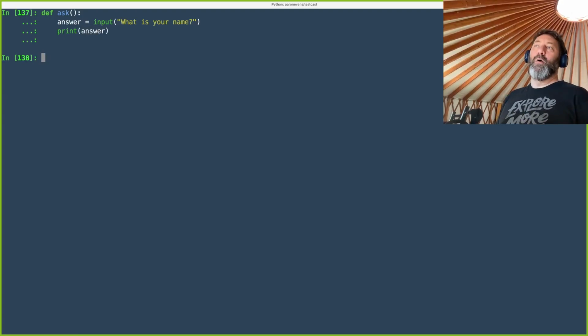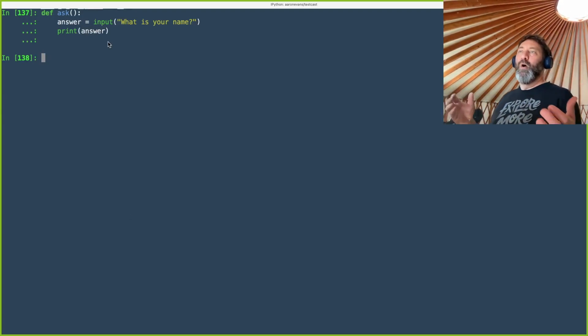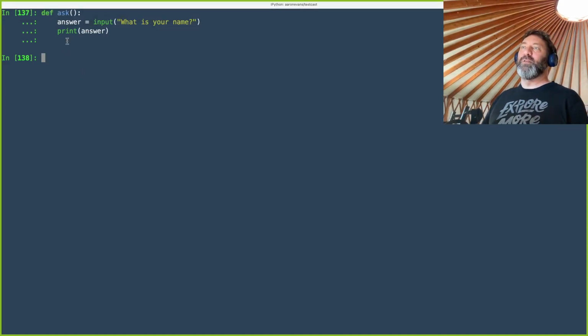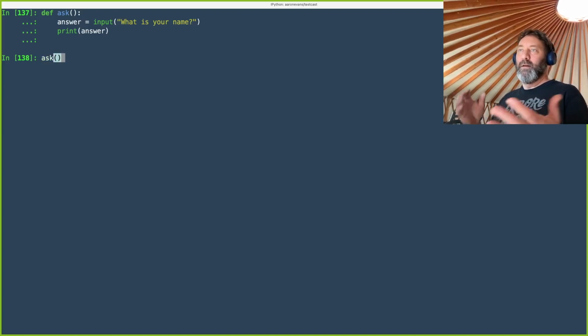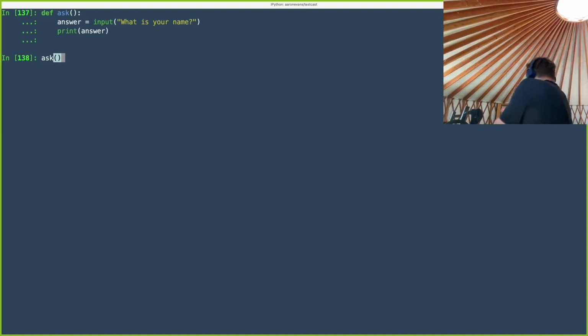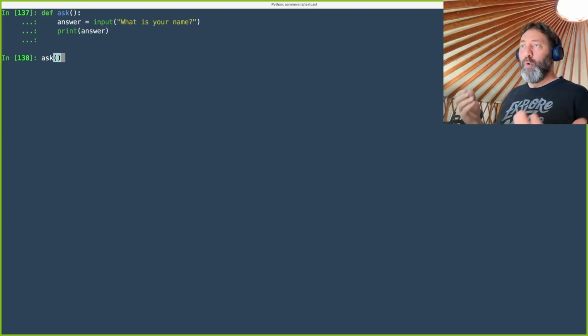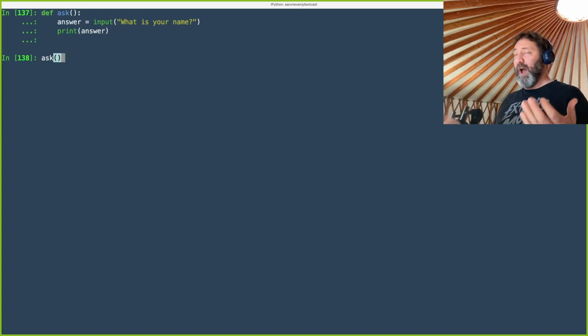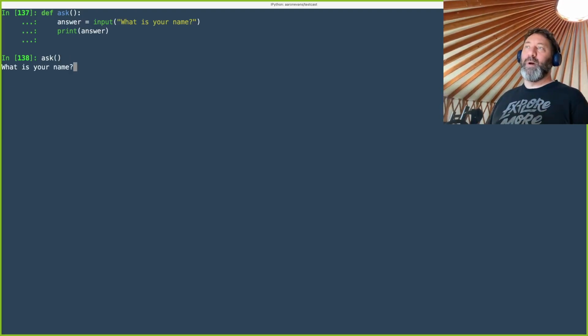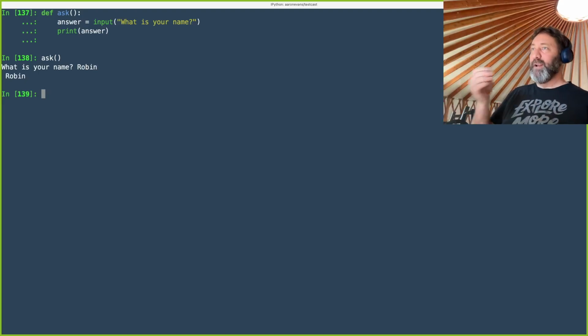All right. Now, that's how we define a function. That's a pretty simple function. I can now reference this function just like I can reference a variable anywhere else. So I can call ask like this. Ask with the parentheses, without parameters in this case, because there are no parameters, calls my function and executes this code we see above. Input, what is your name? Robin, and it prints the answer, Robin.